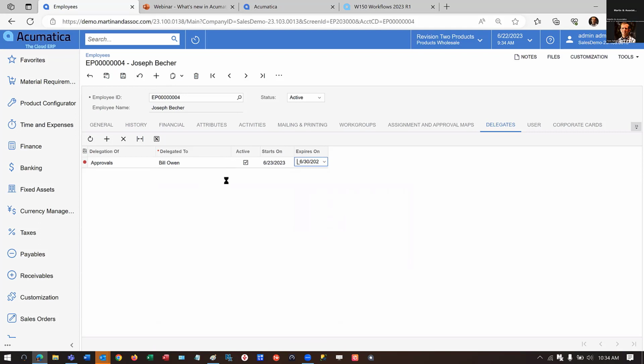So that will allow documents that are naturally routed by an approval map to me as the approver, or as part of a work group of approvers, to be seen by, in this case, Bill Owens on his list of documents for approval, and he can approve on my behalf at least until early July. All right, so pretty nice enhancement there.